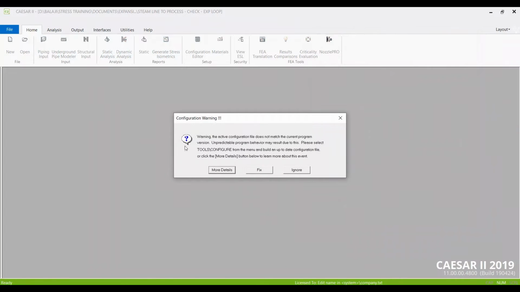So why this configuration warning is coming, I think we have discussed. This is because of the old version. This model and analysis has been done in the old version. Now if you open this, it will show the configuration warning. If you want to fix it, just fix it, or if you want to ignore, this warning will come again.